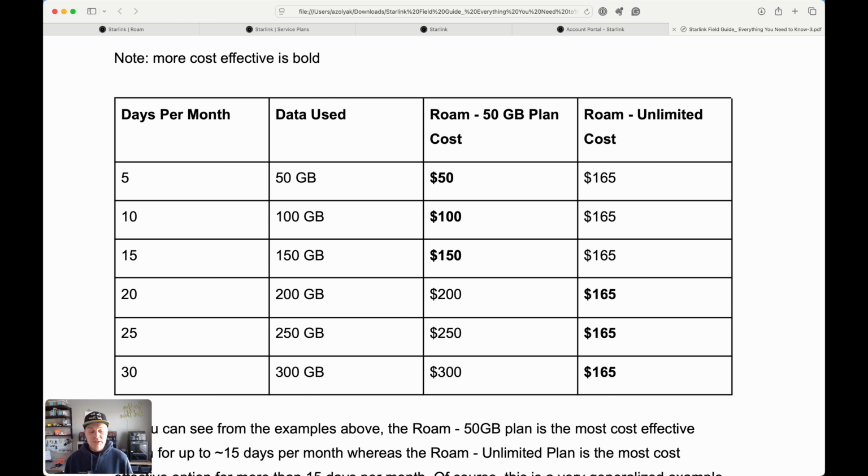One thing to note is you can switch between these plans whenever you would like. If you switch to the Roam Unlimited plan, like halfway into a billing period, you're going to pay a prorated balance on what that would be. So if you switched mid-month, you'd pay about 80 some dollars to switch into the Roam Unlimited plan after paying the Roam 50 gig cost.